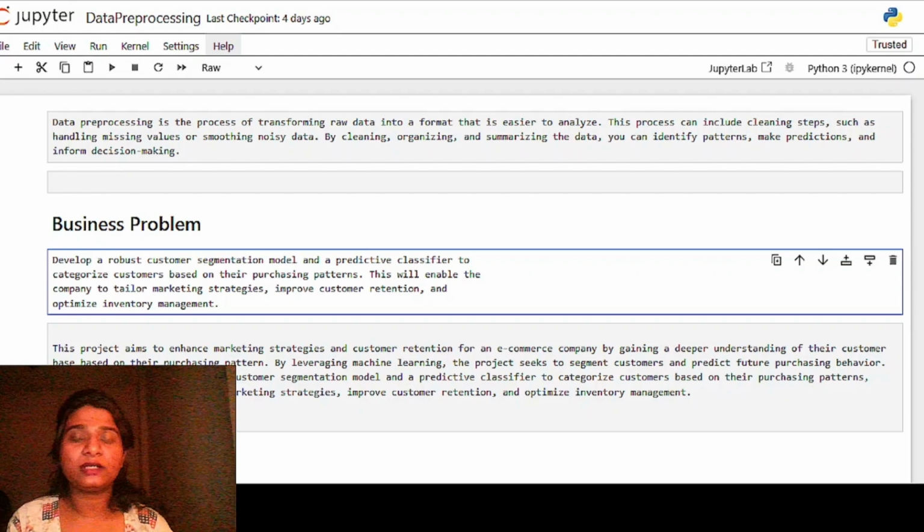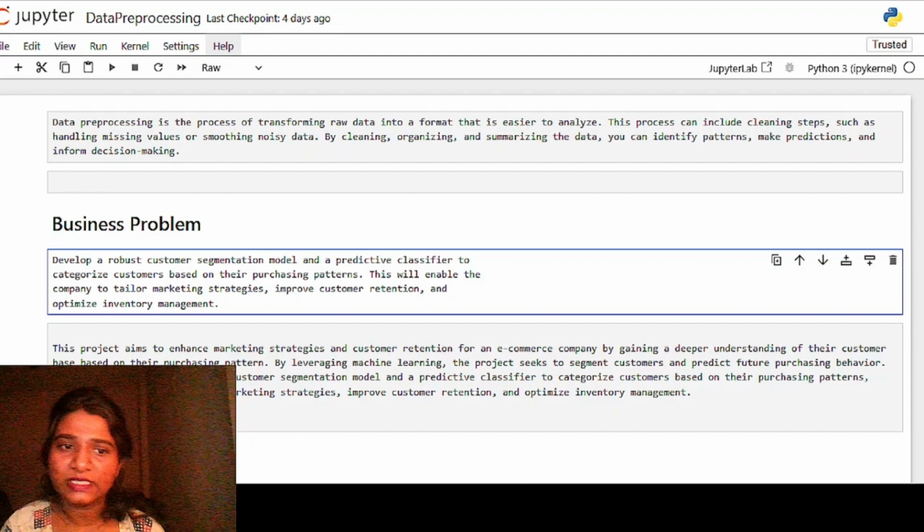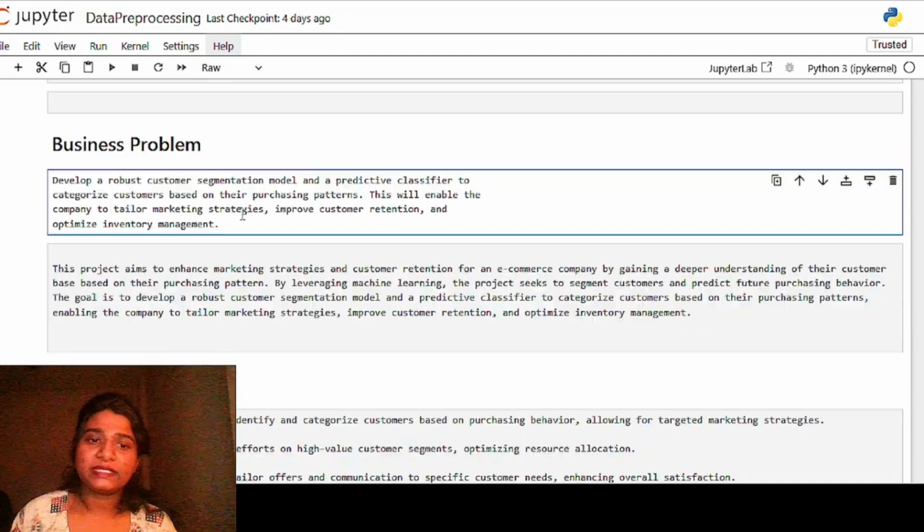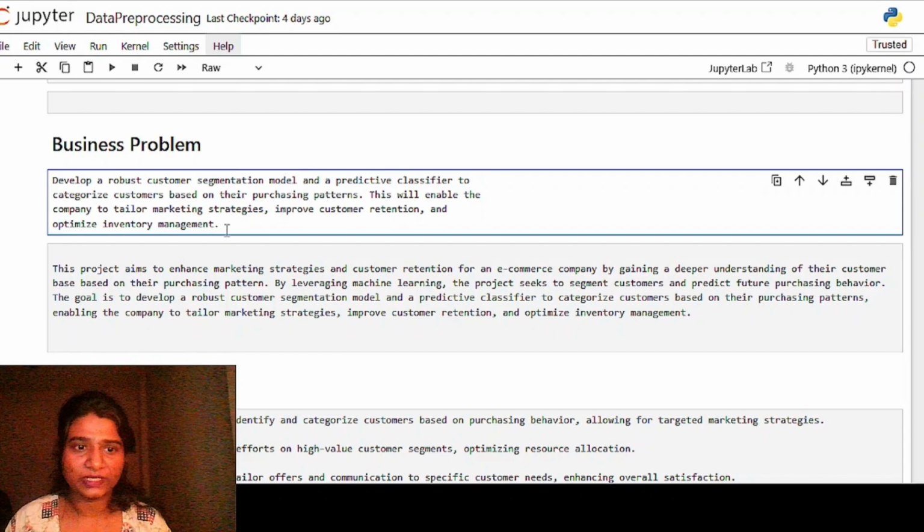So if you are not clear with the business problem and objective, it will not be easy, it will be an absolutely disgusting issue, because when you are not understanding a business problem and objective, you don't know what you're doing with your data. Okay, so to solve a business problem, you should know what the business problem is and what the objective is: strategies to improve customer retention and optimizing inventory management.